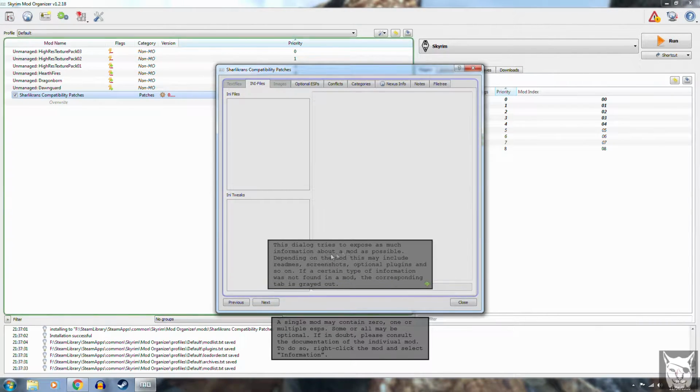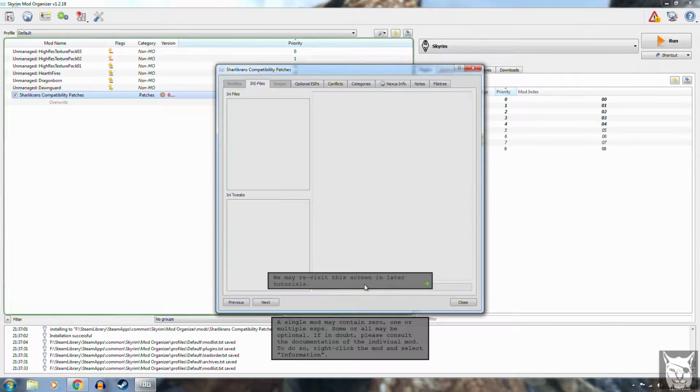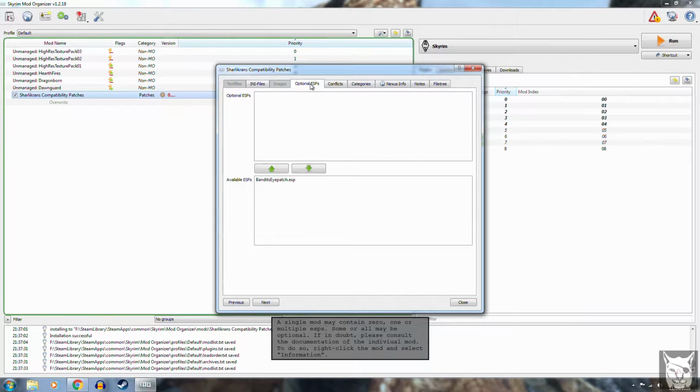This dialog tries to expose as much information about the mod as possible. Depending on the mod, this may include readmes, screenshots, optional plugins and so on. If a certain type of information was not found in the mod, the corresponding tab is greyed out. If you've installed the mod from the Nexus, the corresponding tab should give you direct access to the mod page. We may revisit this screen in the later tutorials. Actually, let's have a quick look now. We'll go to the Optionals ESP tab. This might not be the best example, but having a quick play now can't hurt.